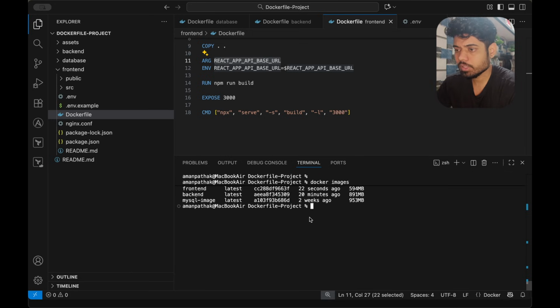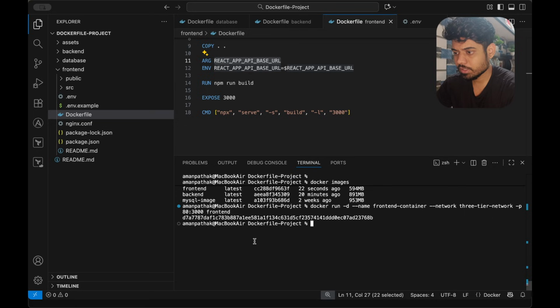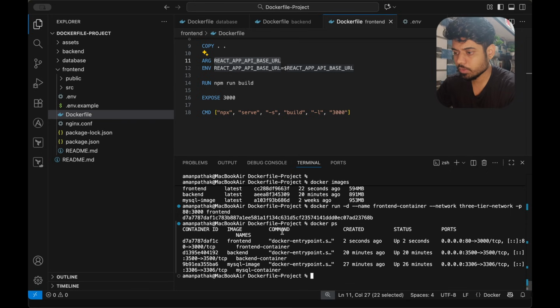Now we will run our front end container. So I will use the command docker run -d, then we will provide the name, and for that I will provide the name of the container, which is frontend container. Then I will provide the network, which is the 3-tier network. Then I will provide the port: we will access our application on 80, but the port exposed by the front end container is 3000. And then we will provide the image name, which is frontend. So now we can see that the front end container is created, and let's check the logs of this container.